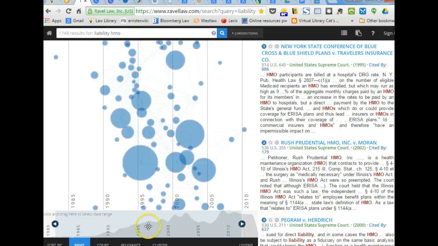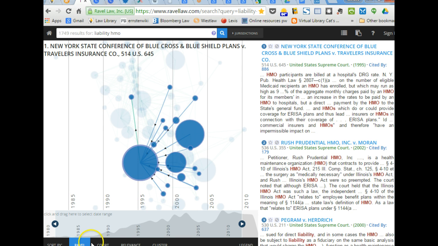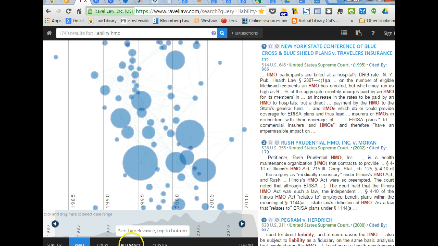And looking at the bottom, it looks like there's a sorting system, and we're using the Ravel sorting system. So it's sort by citational gravity, most important in the middle. So I'm guessing this big dot is the most important. We can sort by court or relevance or cluster, citation networks, whatever that is.